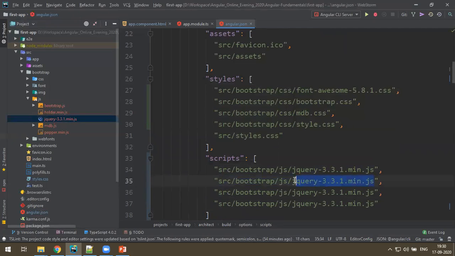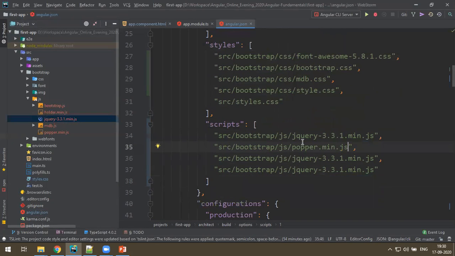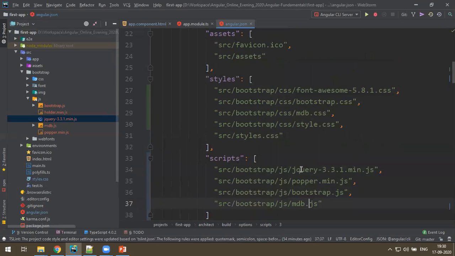Okay, so this is popper.min.js, and what else? Bootstrap.js, and we also have lastly mdb.js. Done. So we have done the complete configuration.